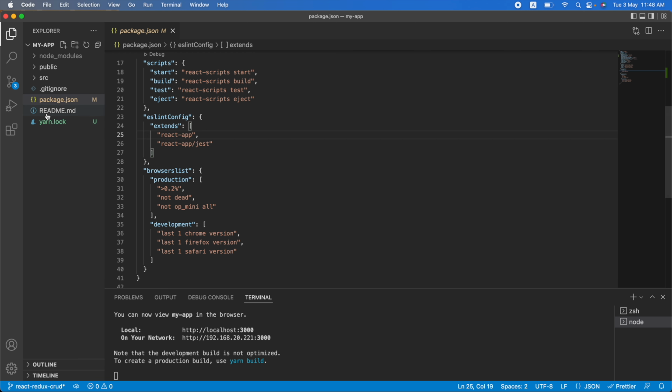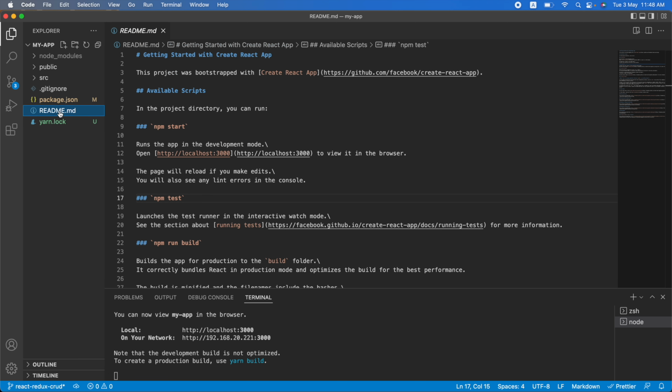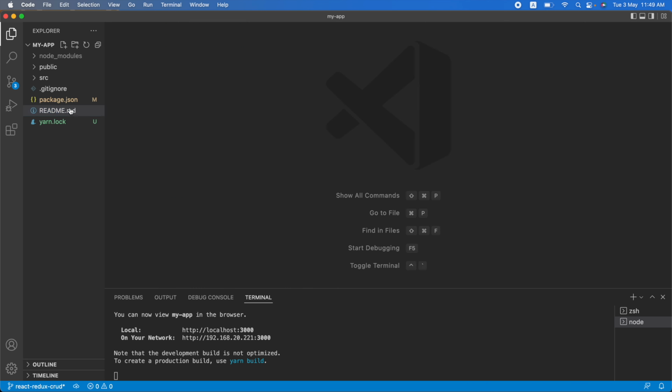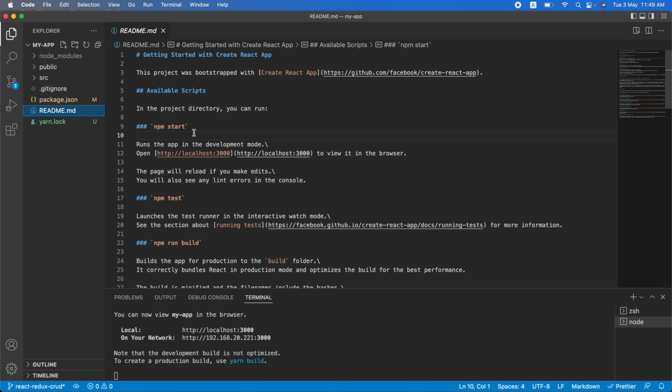Now coming to the next file, the readme file. Whenever a new person is interacting with your application, he might not understand what this application is and how to run it. So basically the readme file gives instructions to a new person on how to start and run your application.